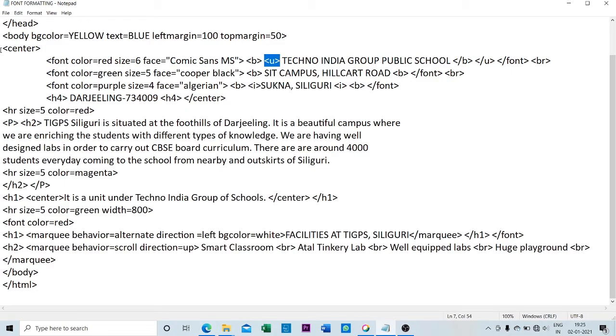Now, next you can see the SIT campus Hillcart Road. Again, I have used different attributes of the font tag here. I have given the color as green. I have decreased the size a bit to 5, and the face, that is the handwriting style, I have given Cooper Black. And remember, as I have already said, the font tag is a container tag. Once you open, you need to close the tag, because if you don't close the tag, the rest of the text in your web page will be of the same color, same size and same handwriting style.